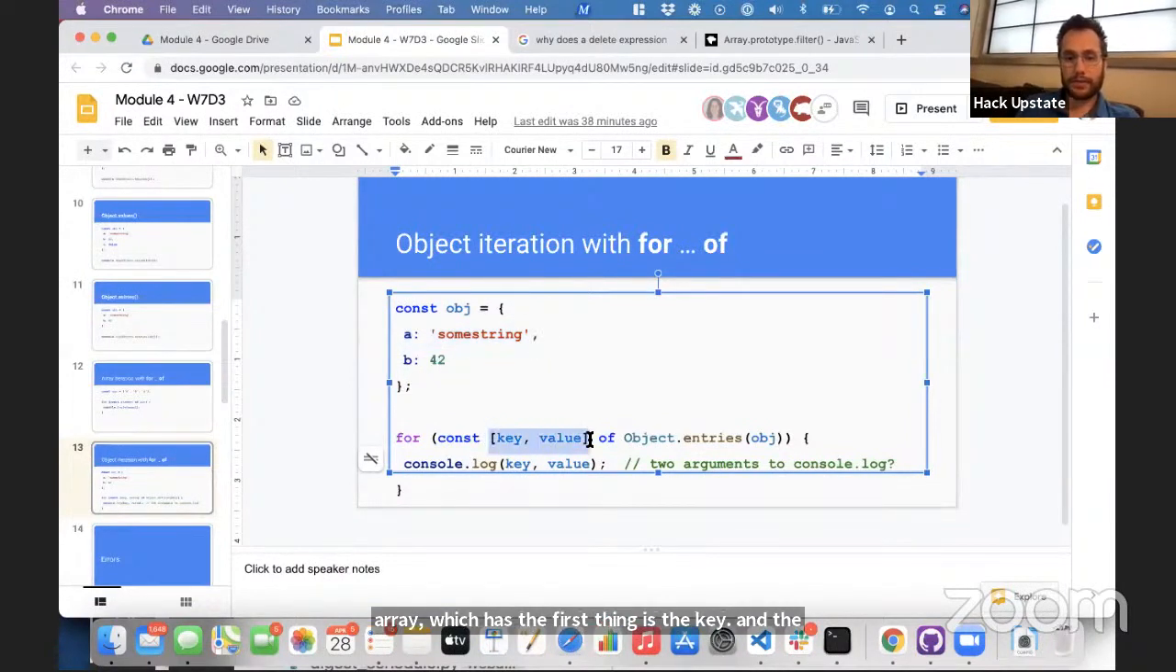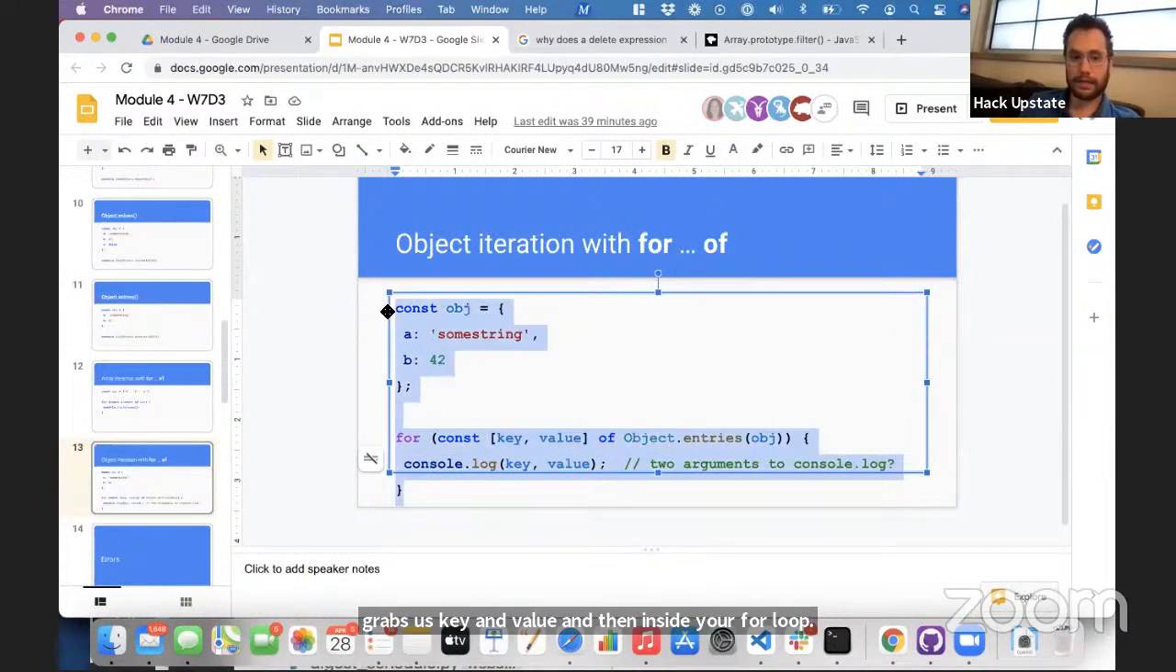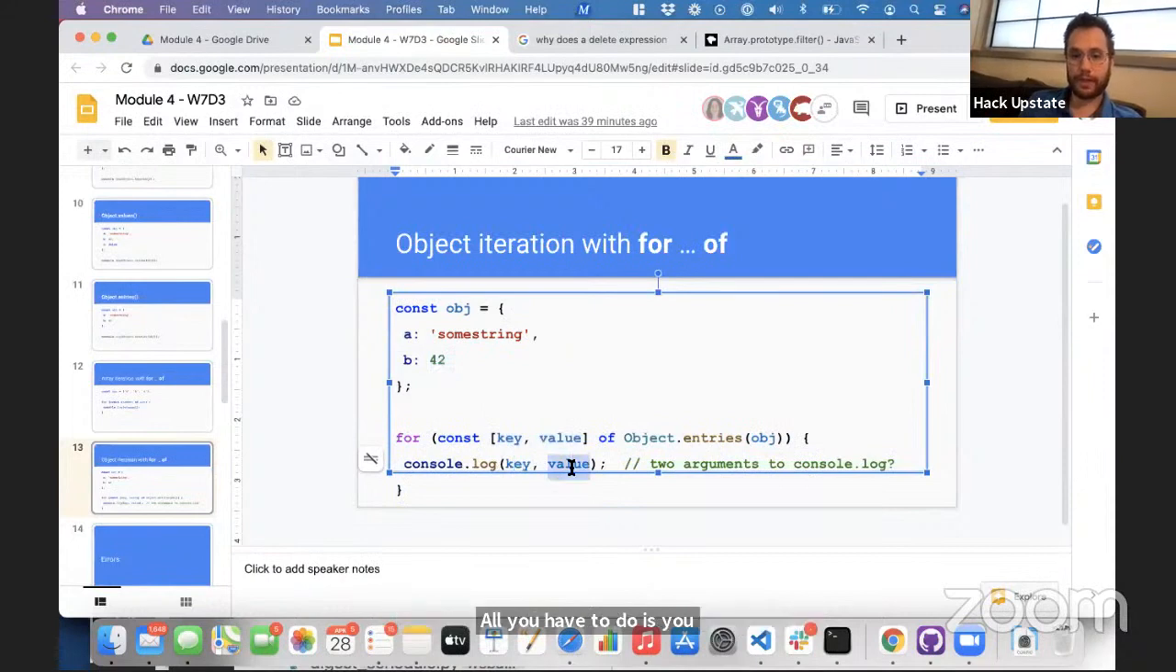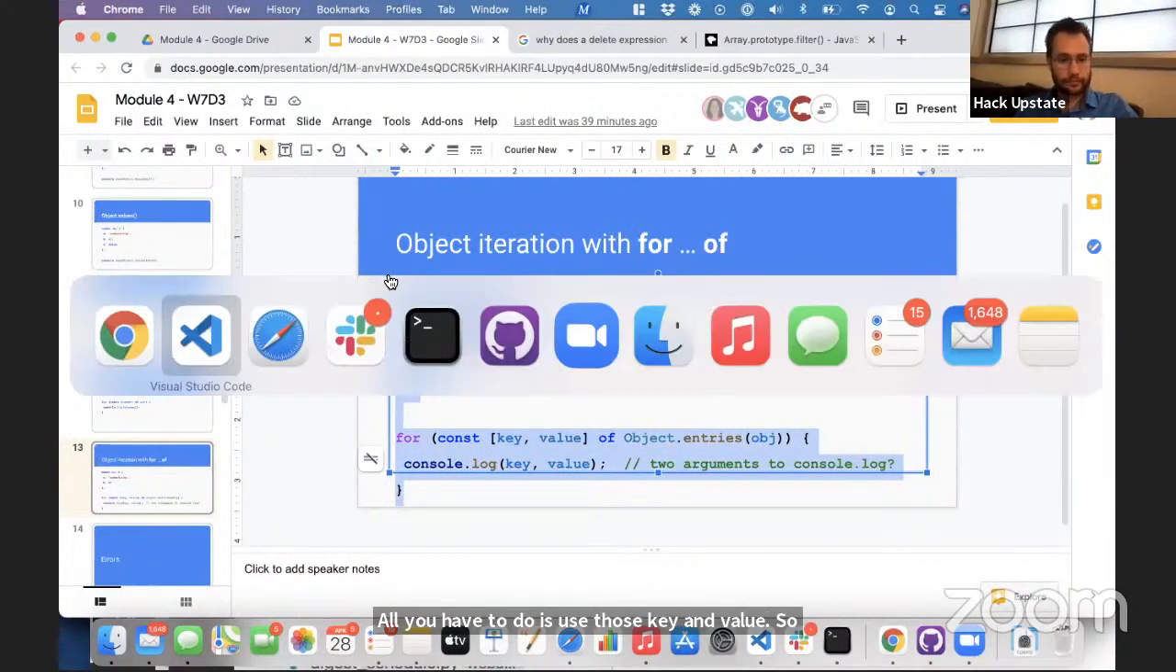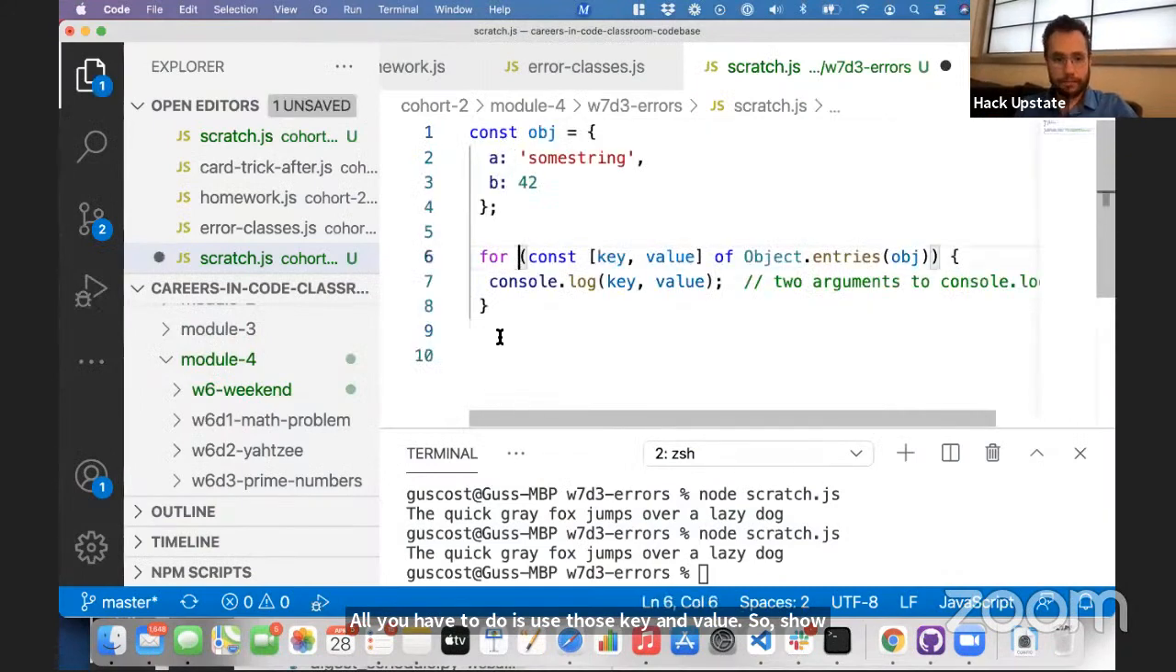And we can use this destructuring operator. This is very similar to the curly brace object destructuring operator, but we can use it for arrays too. We can say, okay, turn this into an array of arrays, iterate through that array, and assign each thing into a destructured thing here, which immediately grabs us key and value. Then inside your for loop, all you have to do is use those key and value. I'll show you this real quick, and then we'll go to a break.